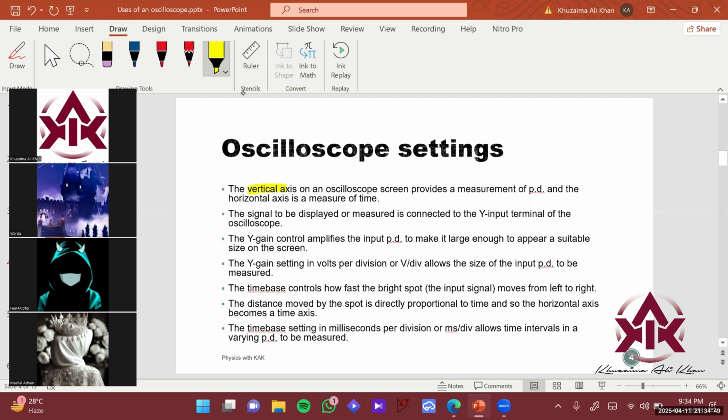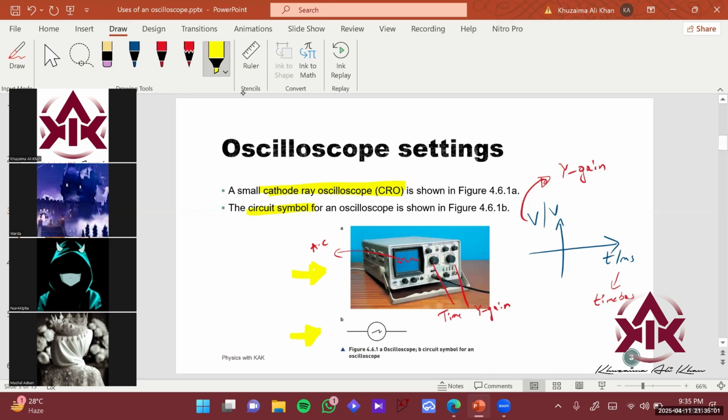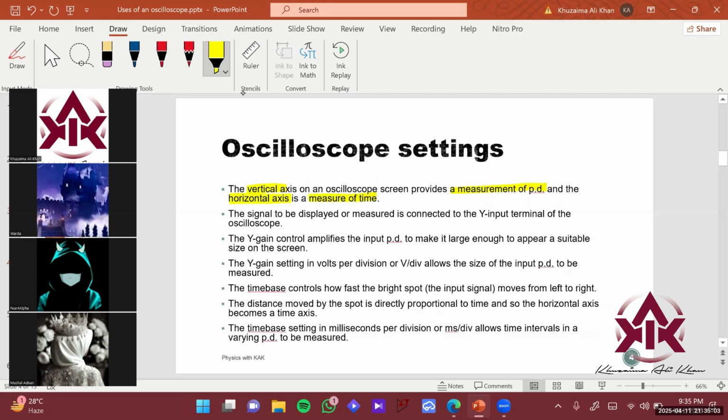So the vertical axis on an oscilloscope provides the measurement of the potential difference, that is the voltage that it is displaying, and the horizontal axis shows the time, right? Okay, how much time it takes to complete one cycle, right? So from that we can find the time period and the frequency, right?